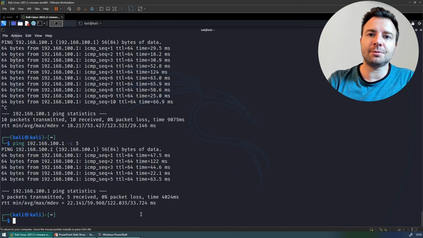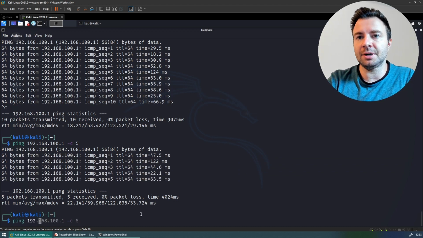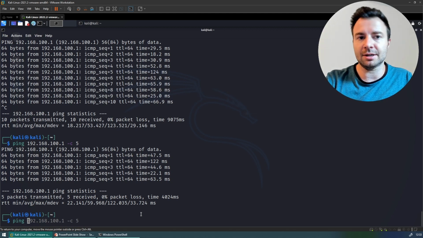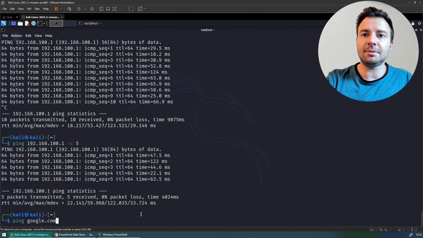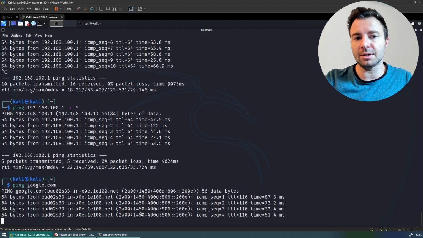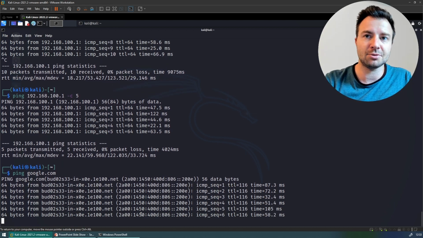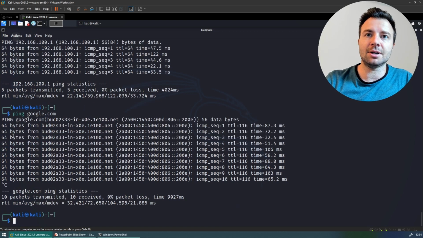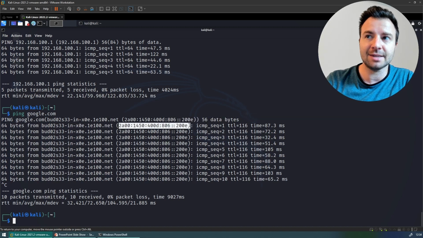Now, another use case for ping that you've probably seen before is to check whether DNS resolution works. I mean, there are better tools out there, of course, but simply by pinging something like Google, it's going to not only resolve google.com into the actual IP address of Google, and by the way, notice that I'm currently resolving the IP address of Google into an IPv6 address.